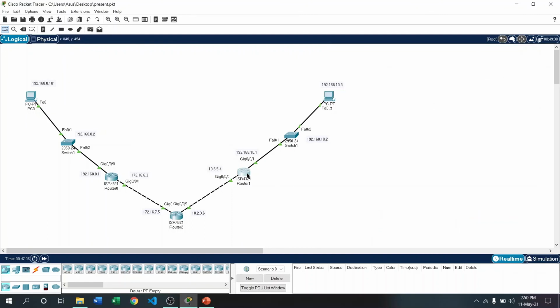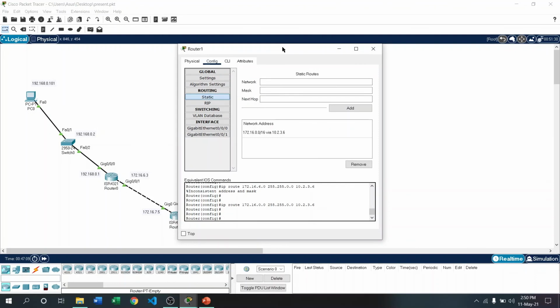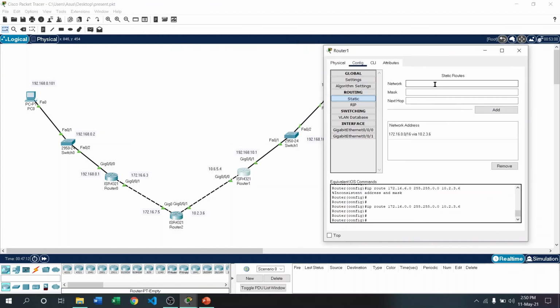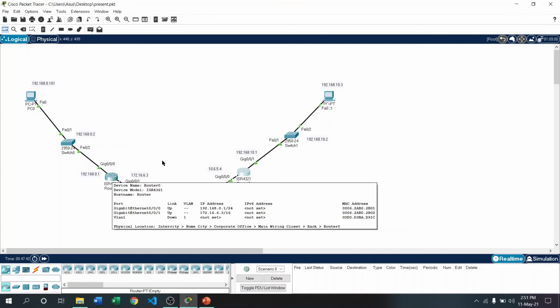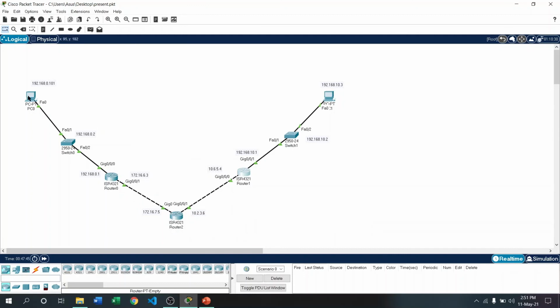So now we'll have to add the last network ID, which is 192.168. This network dot 0.0, and the subnet mask will be, as you all know, 255.255.255.0, and the next hop I'll use is 10.2.3.6. Let's add it. Okay, now we have finished all the configuration, all the routing. So let's try to ping from this PC to this PC.